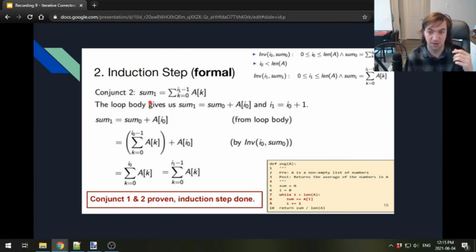Okay, now how about the second half? Here we're looking at the summation of the first I terms that's supposed to give us the sum that we've gotten so far. So based on the code again, the sum here is going to be the previous sum plus the I0th term.